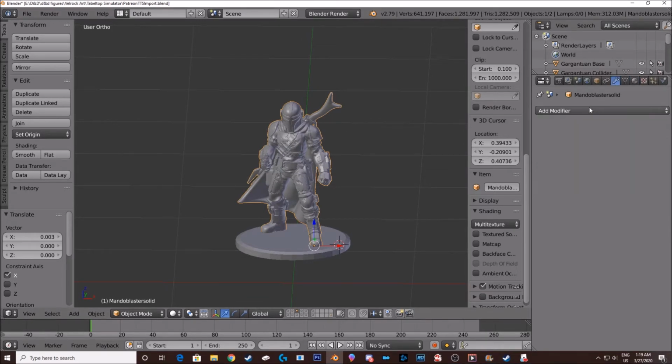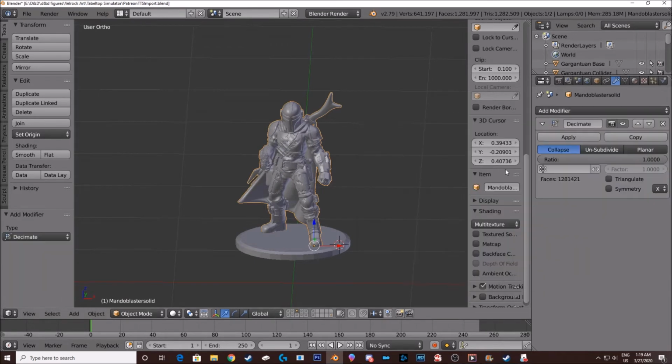The way you do that is you come over here to modifiers, add modifier, decimate, and then switch the ratio to much lower than this, so probably 0.04 maybe, and just hit enter. Depending on your computer, this may take a minute.